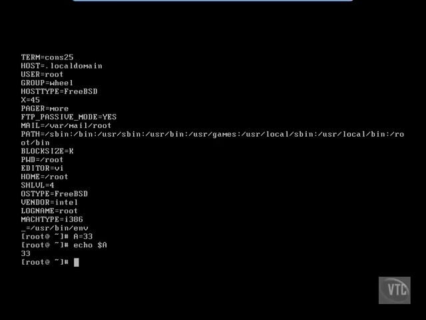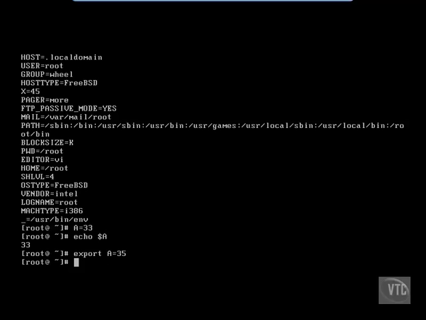Now, unless you've exported that variable and its value out, normally you can only use that in a particular session or a particular shell. In order to export that out so that it can be used globally across multiple sessions or shells, you would type in the export command. Let's say a is now 35. We've exported that variable out now, and it can be used across multiple shells and sessions.